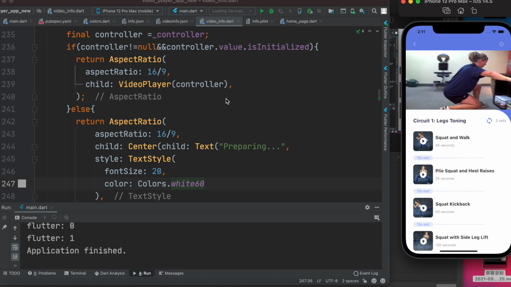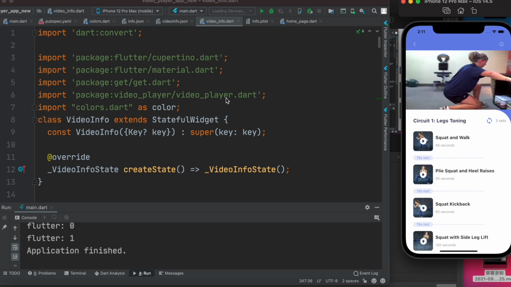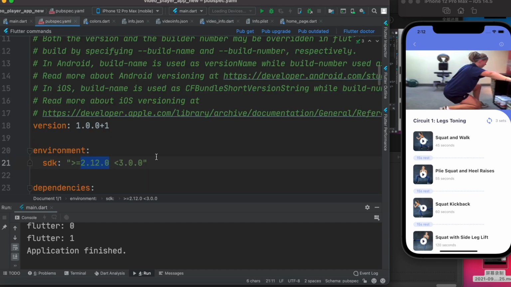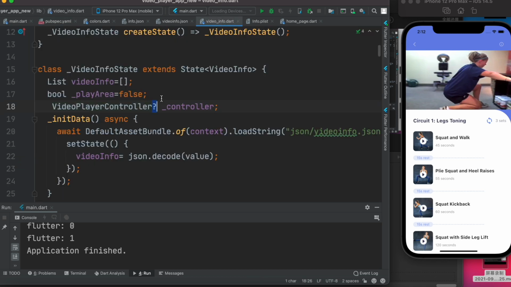Well, before we go ahead and do that, I need to tell you that I have made some other changes if you want to know. The first thing, I made a change over here, this video controller. Instead of writing late, L-A-T-E, I did this null checker, so it checks if it's null or not, but it could be null, so that's why we have this one. You should change it to this one, but of course it also depends on your SDK version. My SDK version is this one. So depending on your environment settings, this question mark could be different.